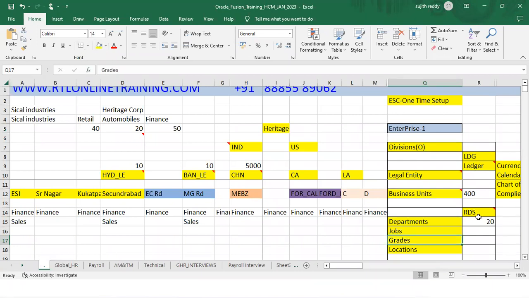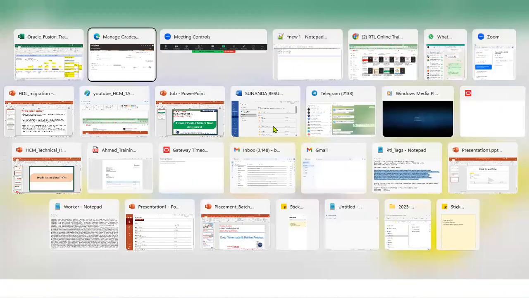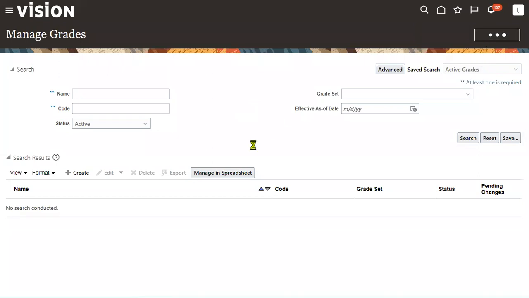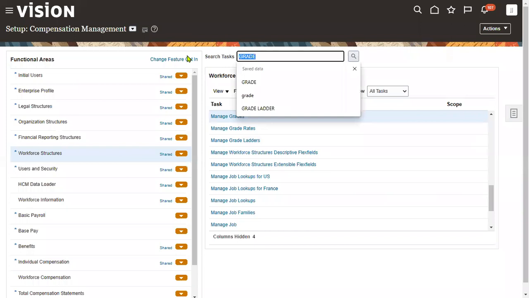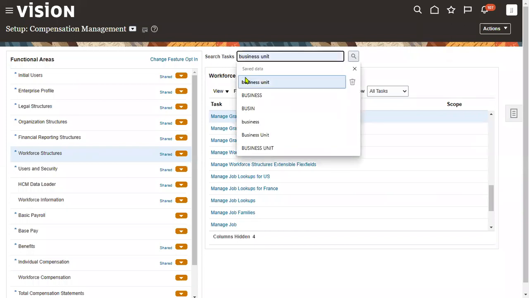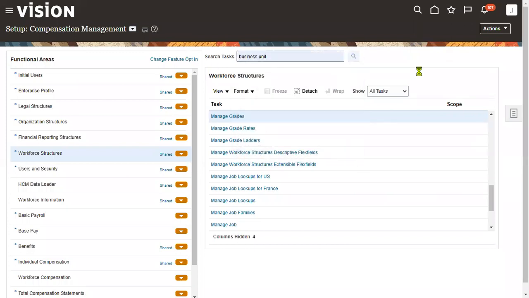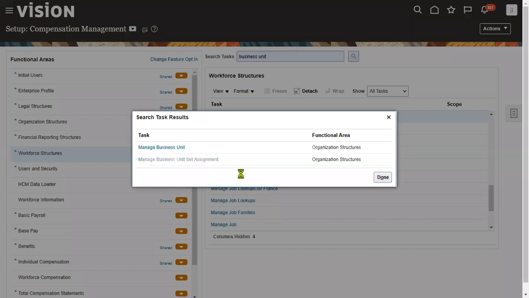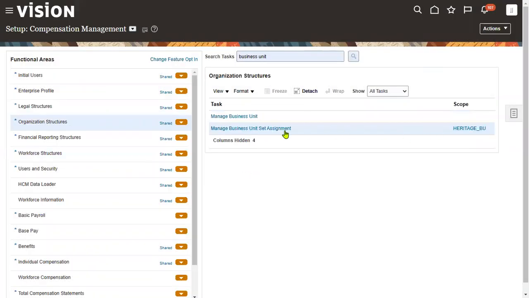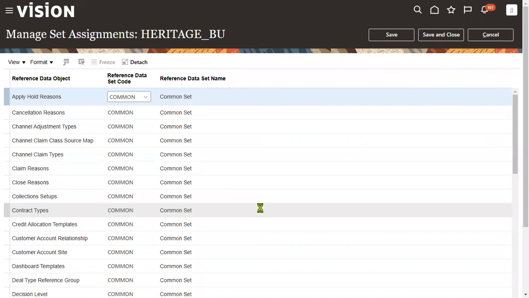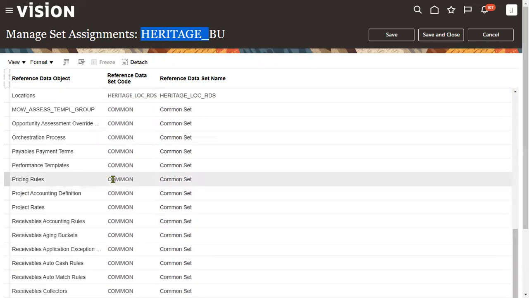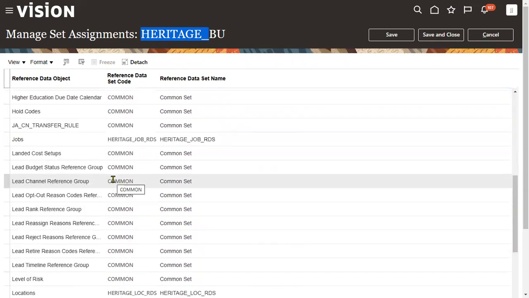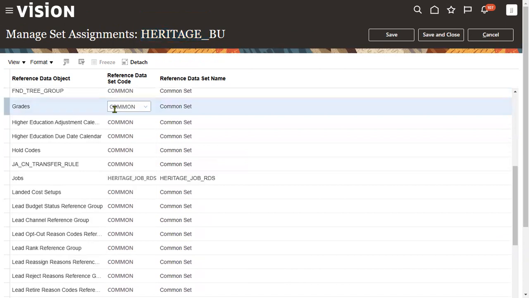So obviously we have to assign the reference data set to the business. Now let's assign this grades to the business unit. Manage business unit, set assignment. Open the task here. This is our business unit. Go down where we have grades. Here we can find.